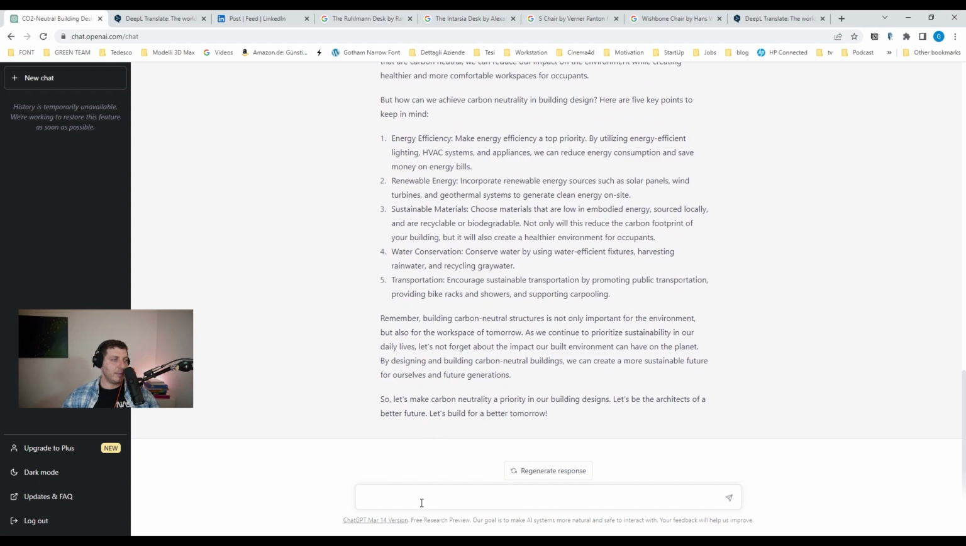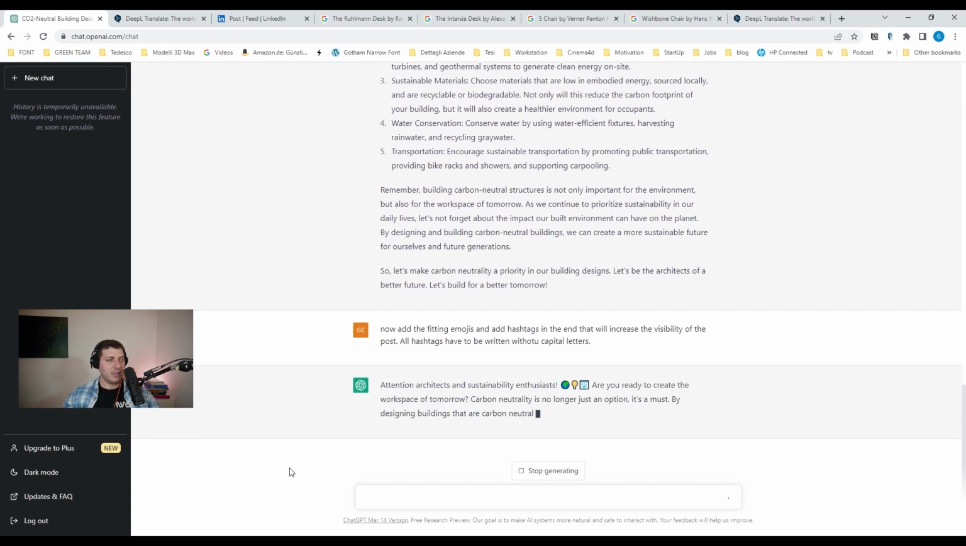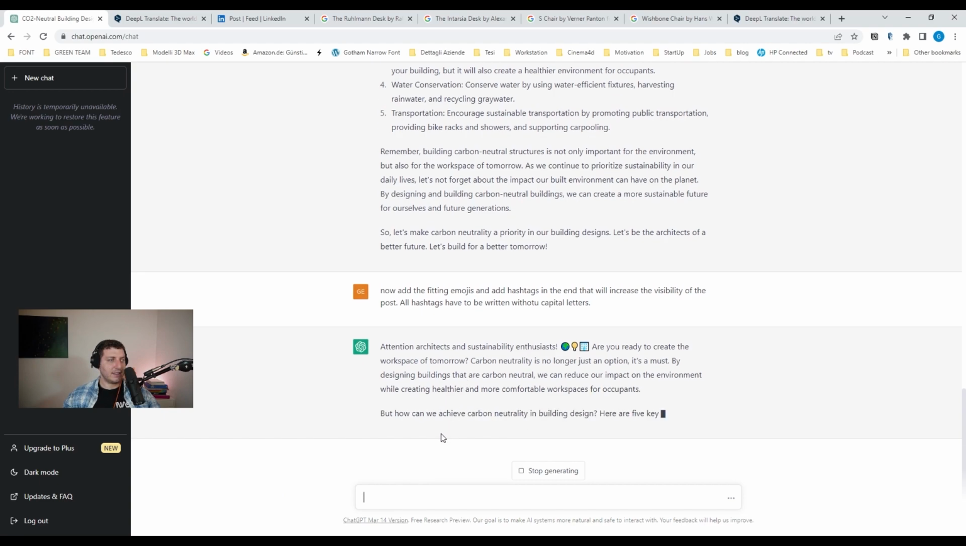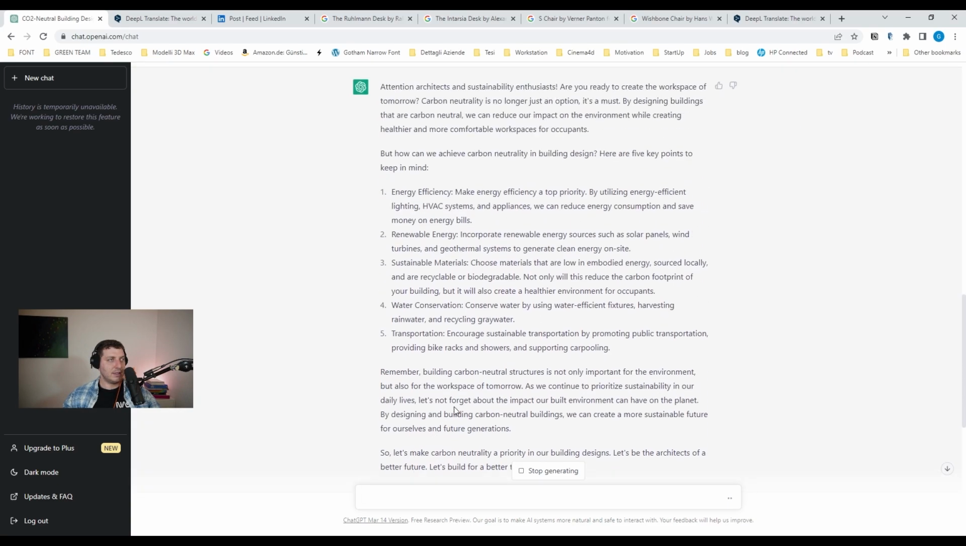We can tell him now to improve it: add fitting emojis and add hashtags at the end that will increase the visibility of the post. All hashtags have to be written without capital letters. This is important because he always writes everything with capital letters, and that's not a fitting way to make the hashtags correct. Energy efficiency, renewable energy, water consumption, remember building carbon neutrality, and so on.